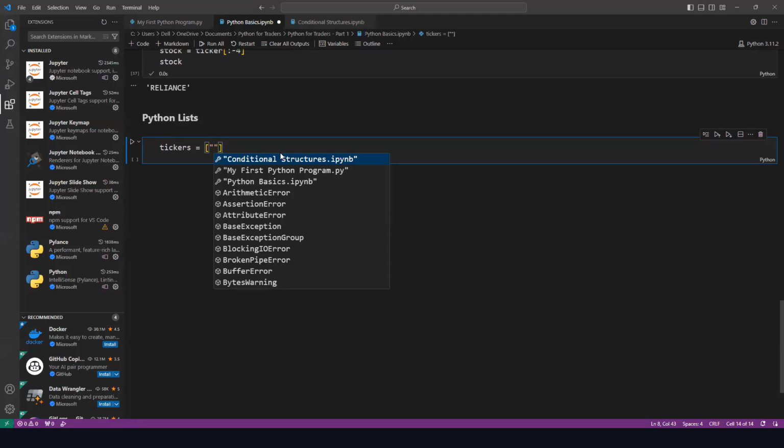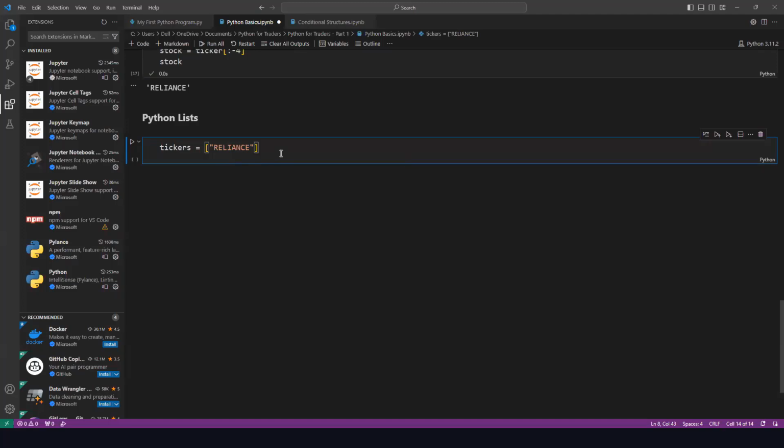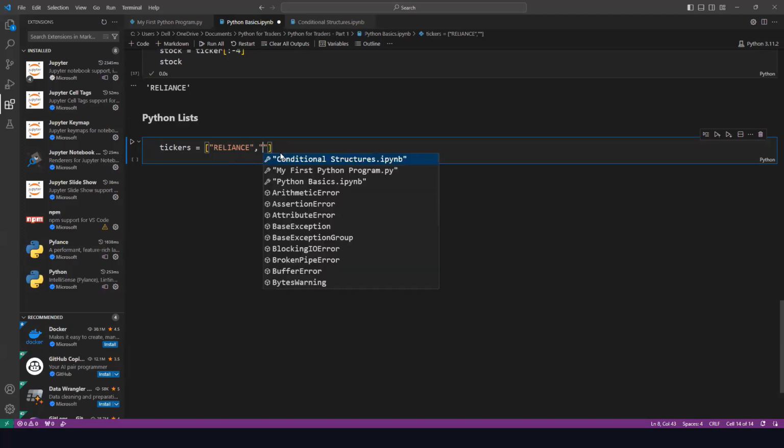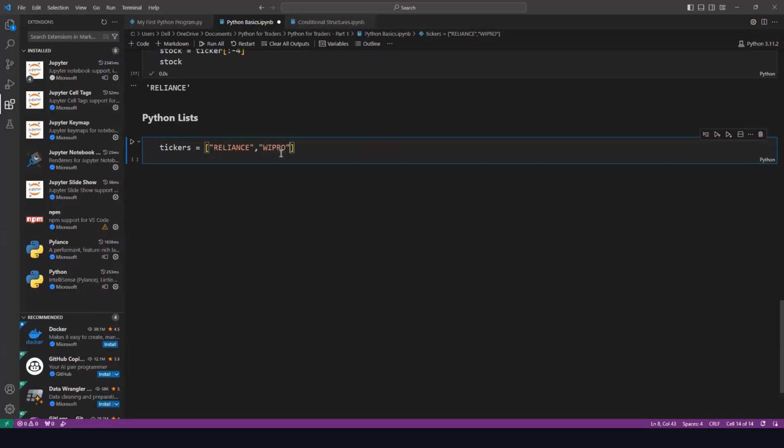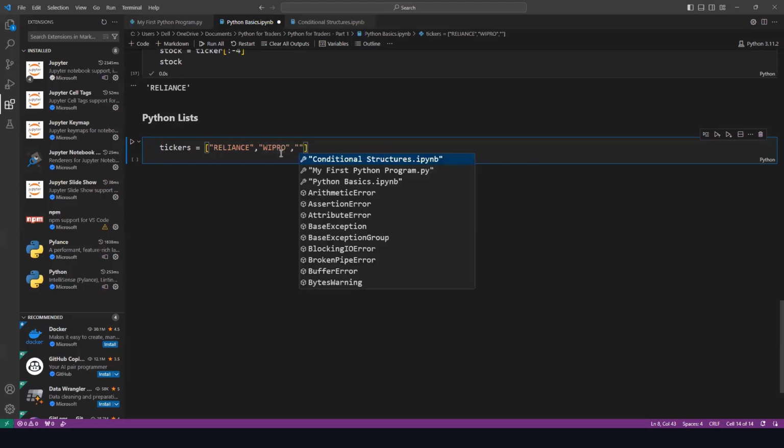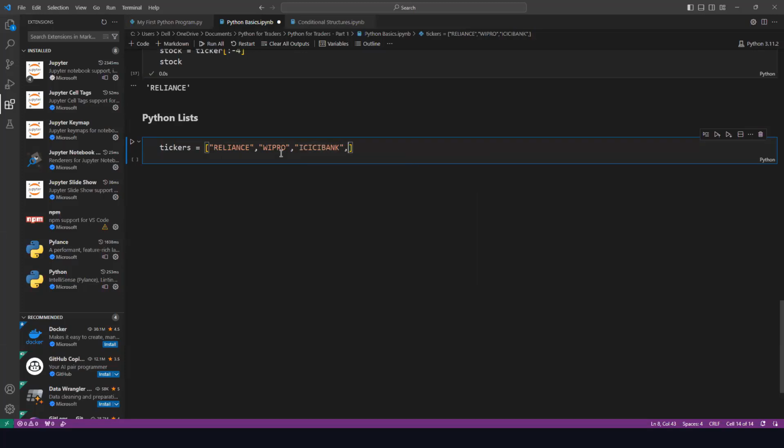So something like Reliance, comma separated. I'm going to give another value, I'll say Wipro, right? Comma. Let's say ICICI Bank, comma. Then HDFC Bank over here. So in this list, we have 4 values. All the 4 values we are storing in a single variable. Right. So if I'm going to print tickers, what will happen?